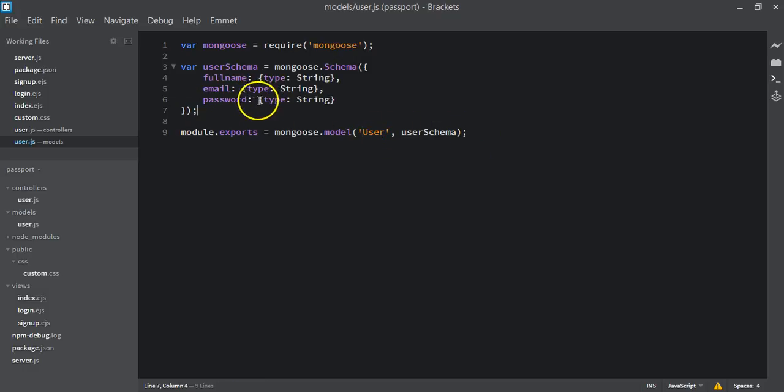But note, later on we're going to create a method that will allow us to encrypt this password, because if we create a new user, it's just going to add the user's password as plain text, but we want it to be encrypted. We're going to do that later. So we've created the model. The next thing we need to do is, inside the user.js, we require the model.